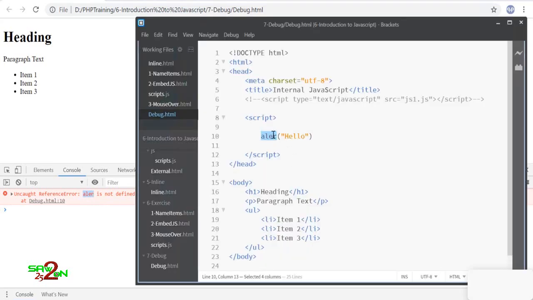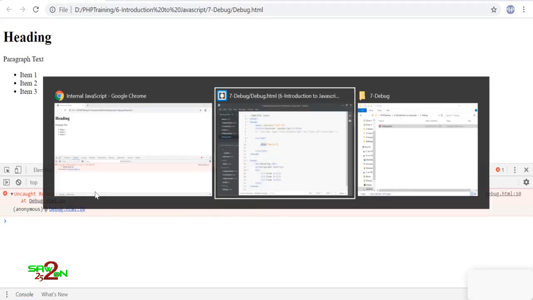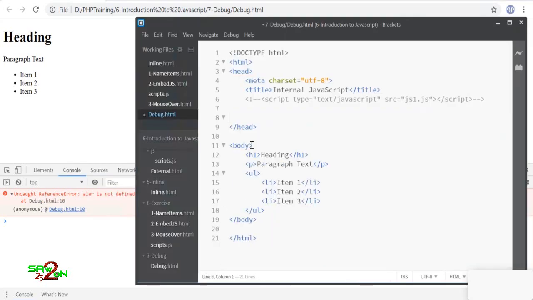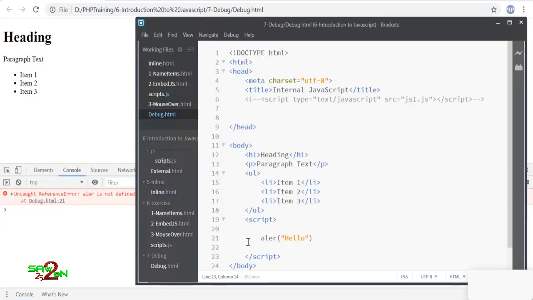You know it's coming from here, but if you have 1000 lines of code and it tells you there's an error, you can basically know it from the line number. So if you see line 10, it's clearly showing line 10. Let's move this to the body section. Let's refresh the page. It's saying 21, so that's from here.